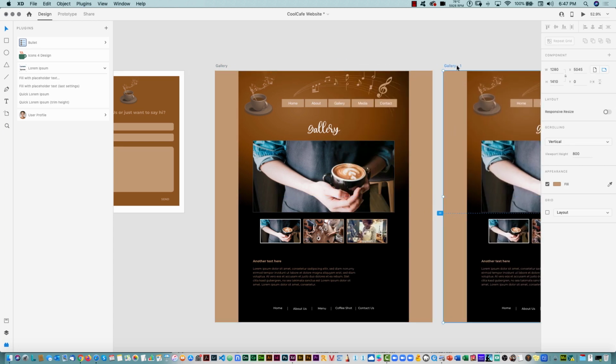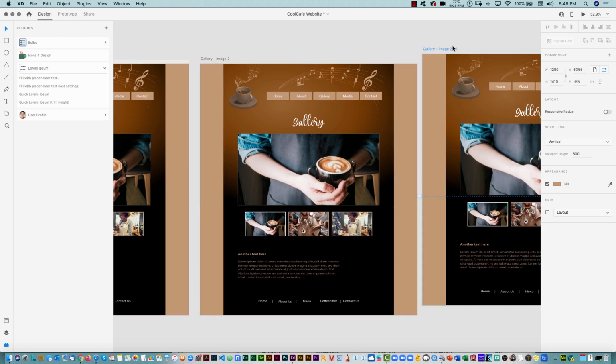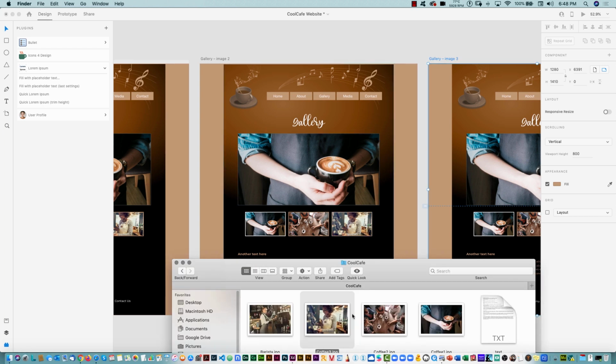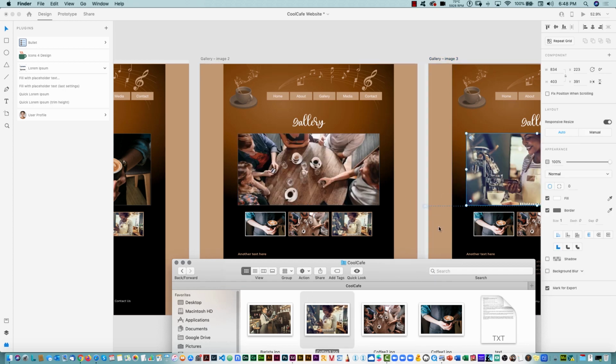Okay, I'm gonna put there, and I'm gonna put the name gallery here, image 2. Okay, I'm gonna put here image 1. Okay, and I'm going to repeat again. Hold on the Option and repeat again, and this one is going to be the number 3. And the only thing that I have to do on this image number 2, just drag and drop the correct image, and the number 3, drag and drop the correct image.